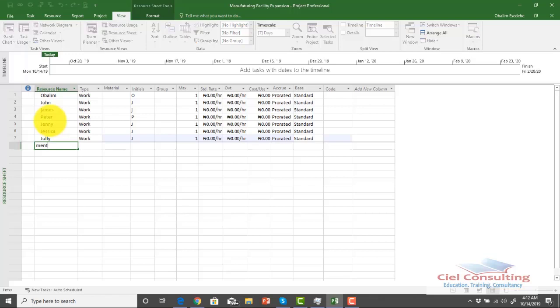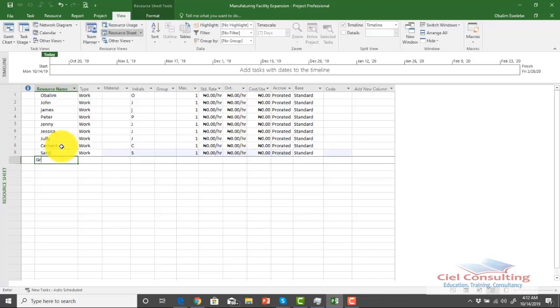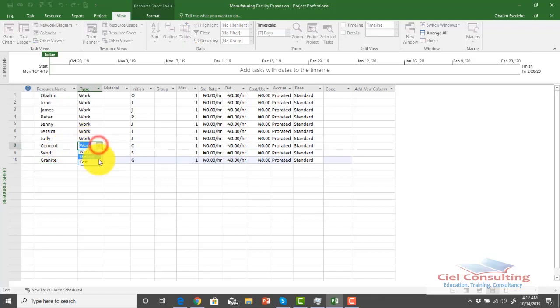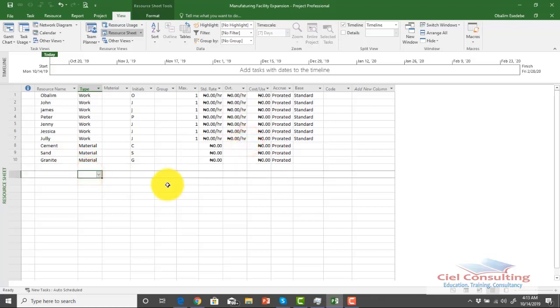Let's say I also have some material resources. I have cement, I have sand, I have granite. For the material resource, remember you change the resource type to material, which is exactly what I'm doing in this case. Good, so it has changed all of this to material resource. Remember, like I mentioned earlier on, I'm not going to bother about the standard rate in this lesson. Once we're done with that, we navigate back to our Gantt chart.